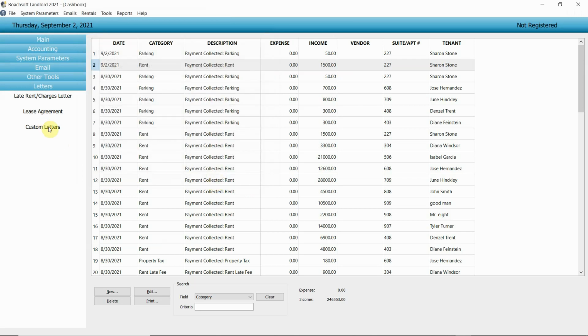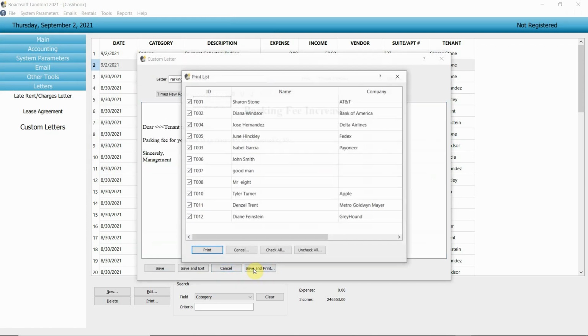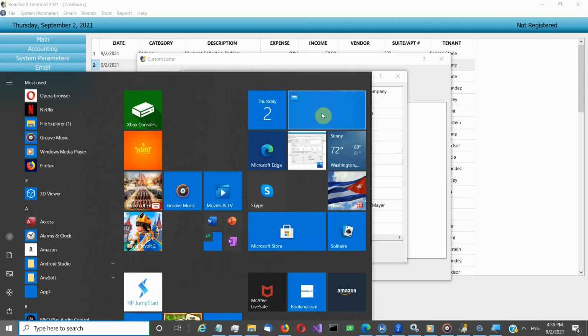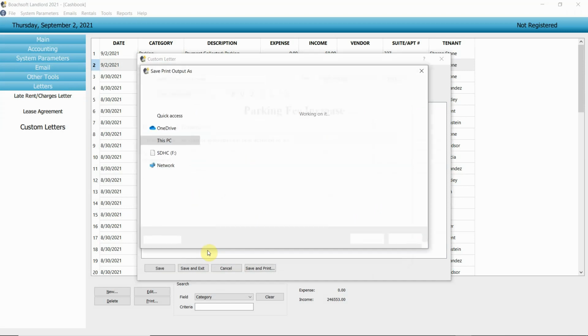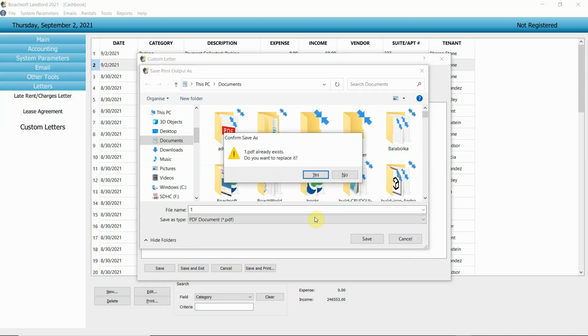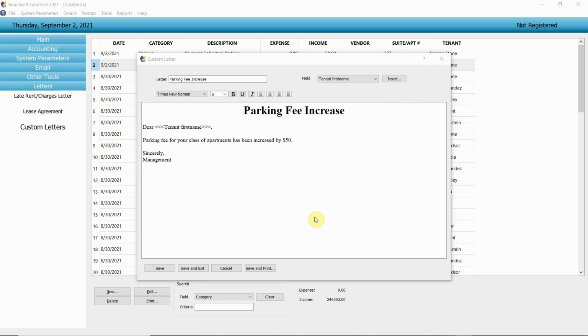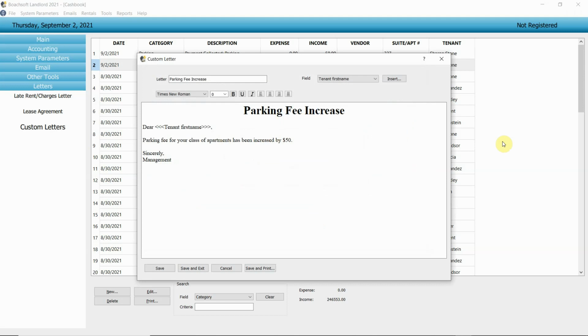Okay. So we go back to our custom letters. Parking fee increase. We select it. And save and print and check all. We're sending it to the first two, Sharon Stone and Diana Windsor. Okay, so we'll click print. This is the print to PDF. So the first one, let's call it PDF. Then second one. Okay, so it's a very useful feature.